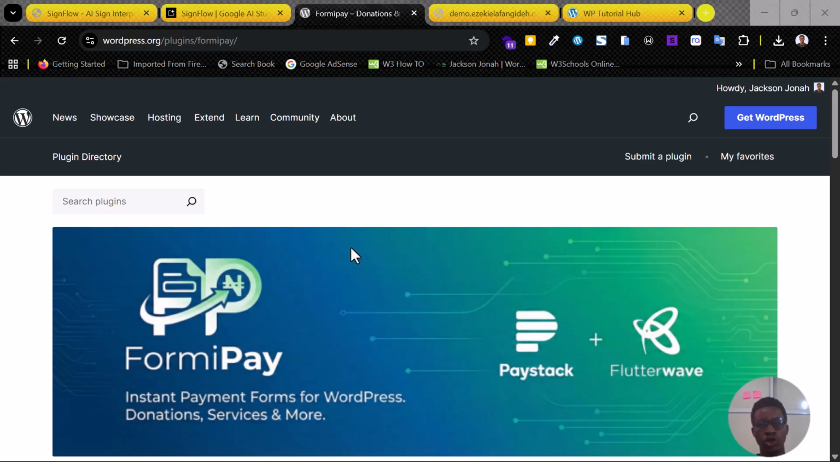In this video, I'm going to show you how to accept instant payment directly on your website using FormiPay with zero redirect. FormiPay is a lightweight, free WordPress plugin I built specifically to solve this problem. It supports both Paystack and Flutterwave right out of the box. It handles fixed payments for services and flexible donations for NGOs and churches. And best of all, it works perfectly with Elementor.